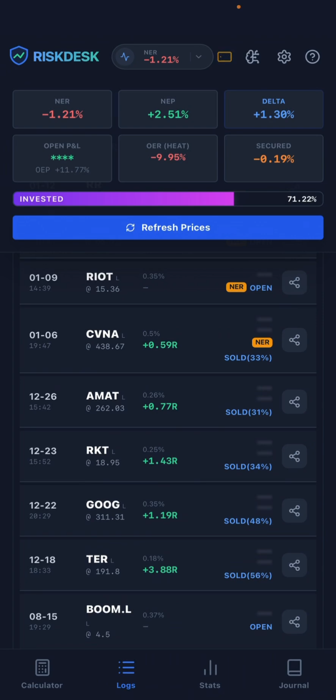You can also see the bar beneath, which shows you the percentage of your master account that is currently invested. And then you've got a refresh prices button there, which will, if you refresh, put in the latest prices and then refresh these metrics. You don't need to do that. RiskDesk updates itself frequently automatically, but if you want to refresh more frequently, just tap refresh prices.